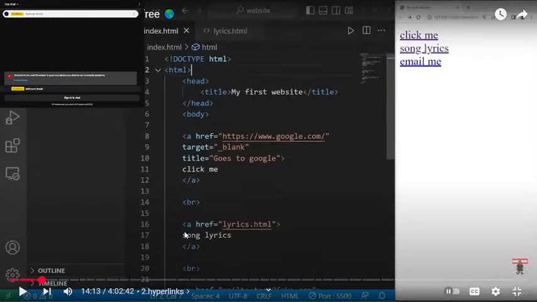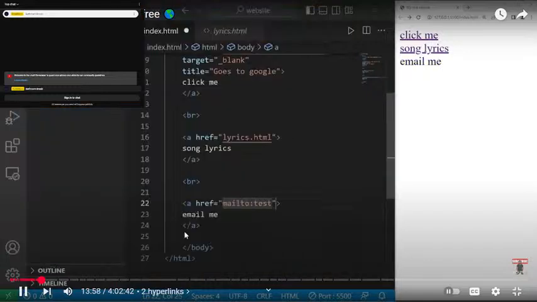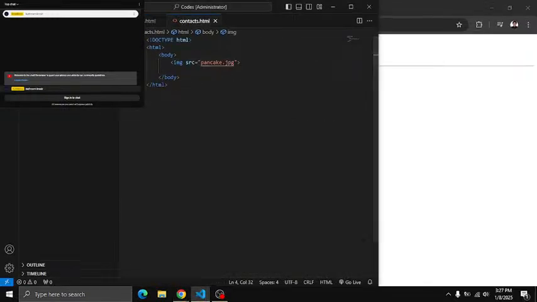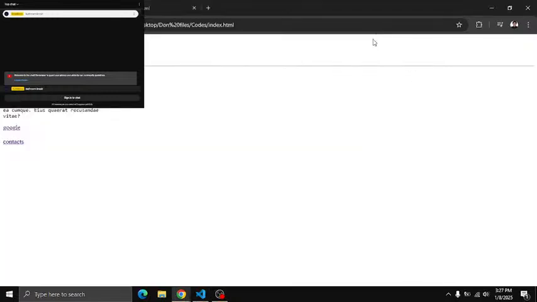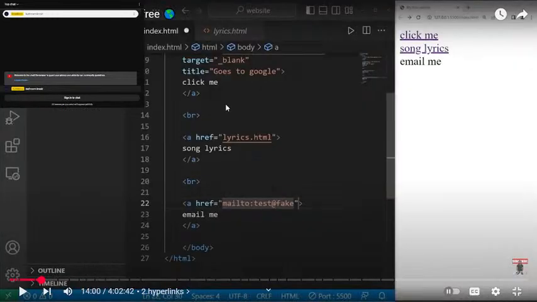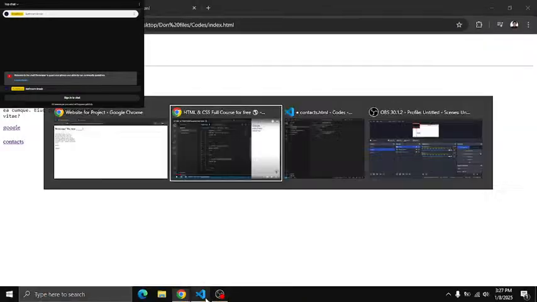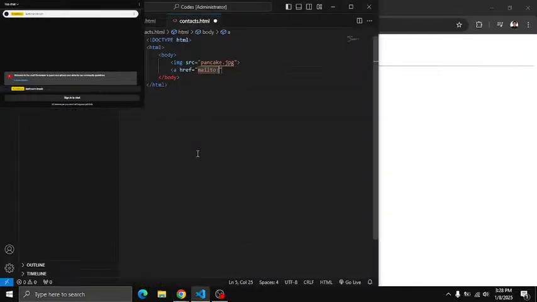Okay, now for an exercise. Ah, pwede pala yun. A href mailto. Tama ba? Paano nyo ginawa yan? Mailto. Tapos email dot address .com.